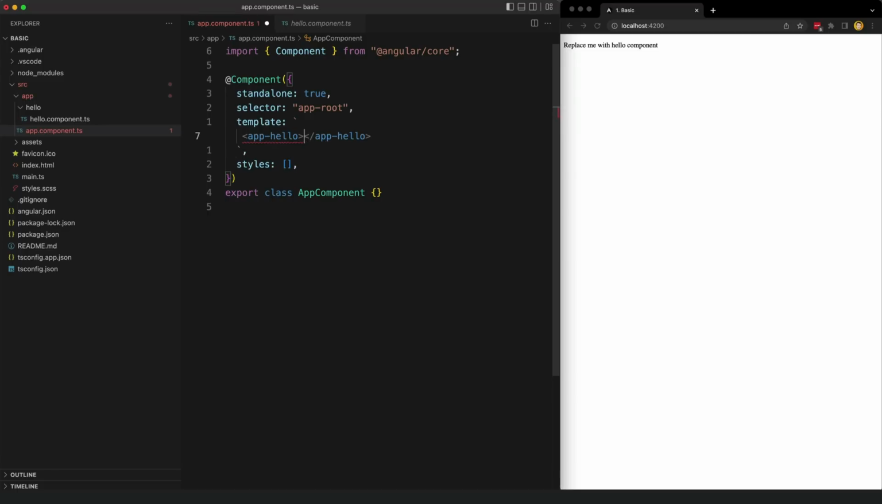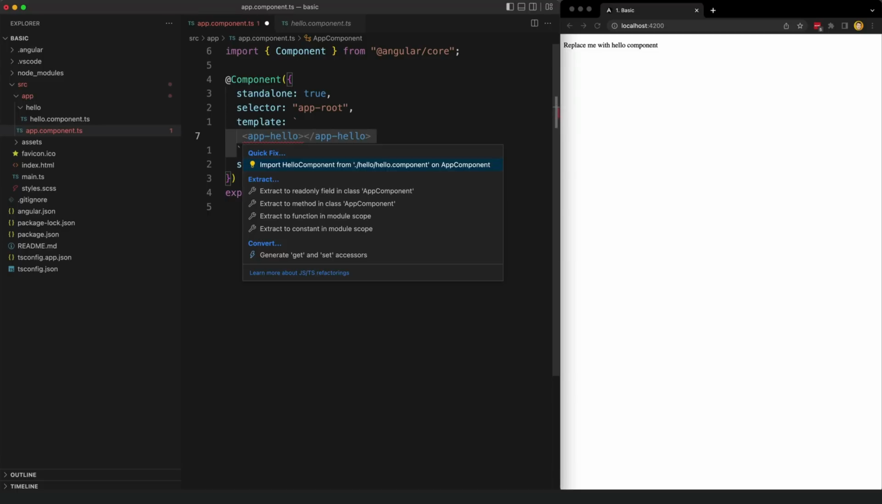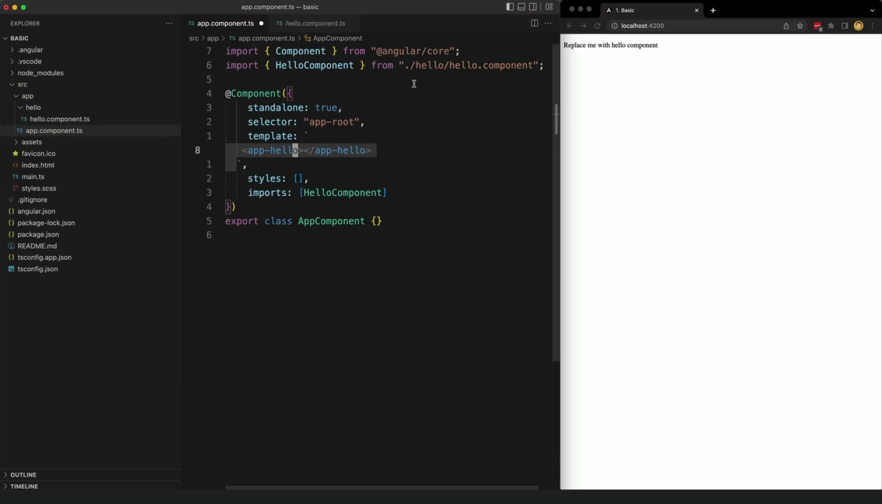For this one, it's app-hello. And then thanks to the Angular language service, I can auto import that component from wherever it exists in the application. So this will import the component for us, and it also adds it to the imports for this component. So you can do all of this manually if you want. It's just a lot easier to have the language service do it for you.